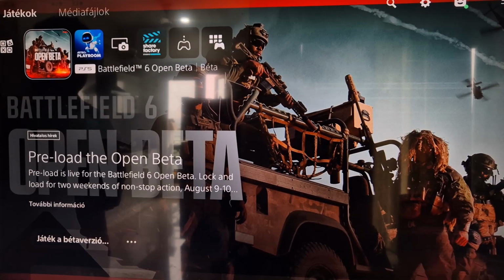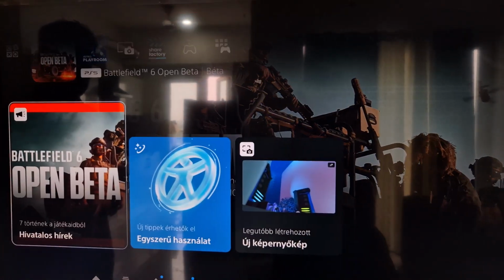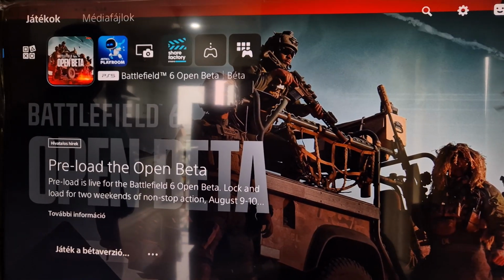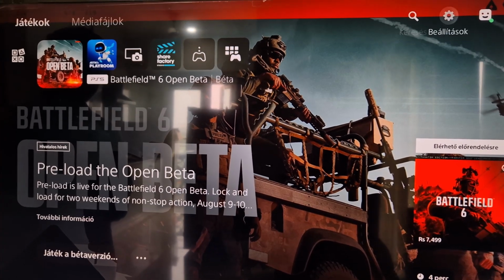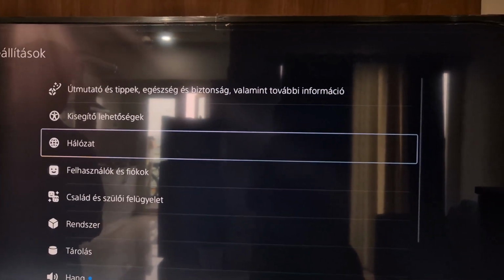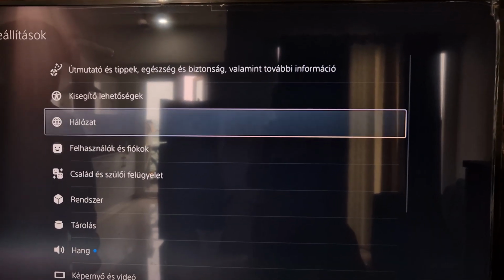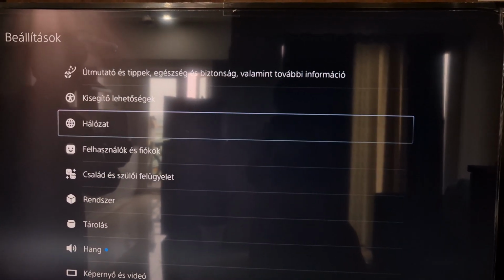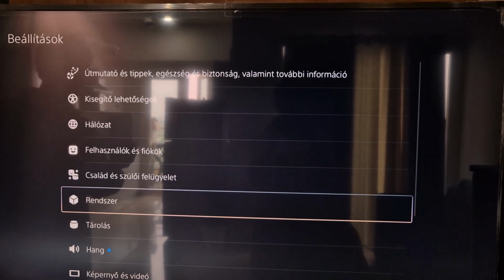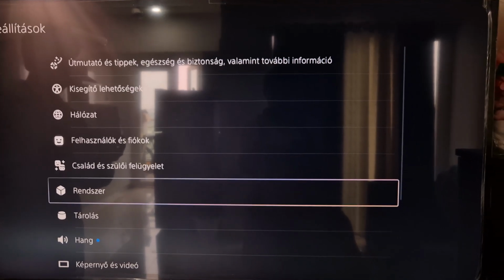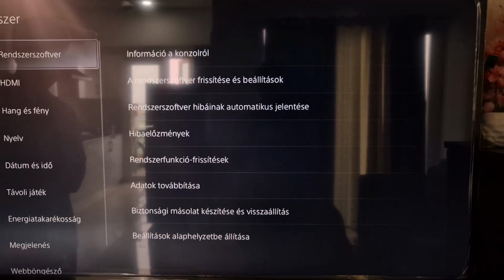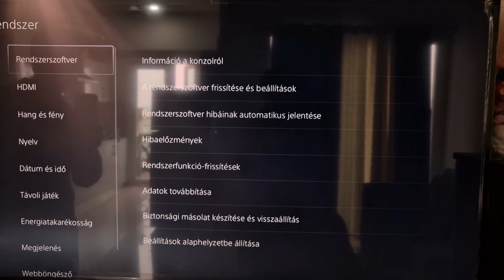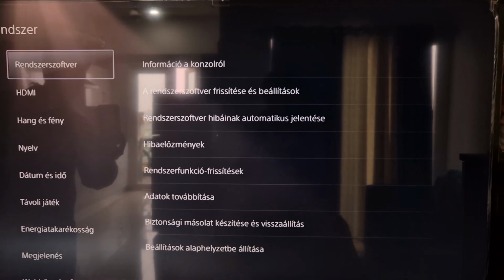Now once you close the game, go to home and then go to settings. Now once you go to settings, go to the system option, select system over here, and then find language over here.